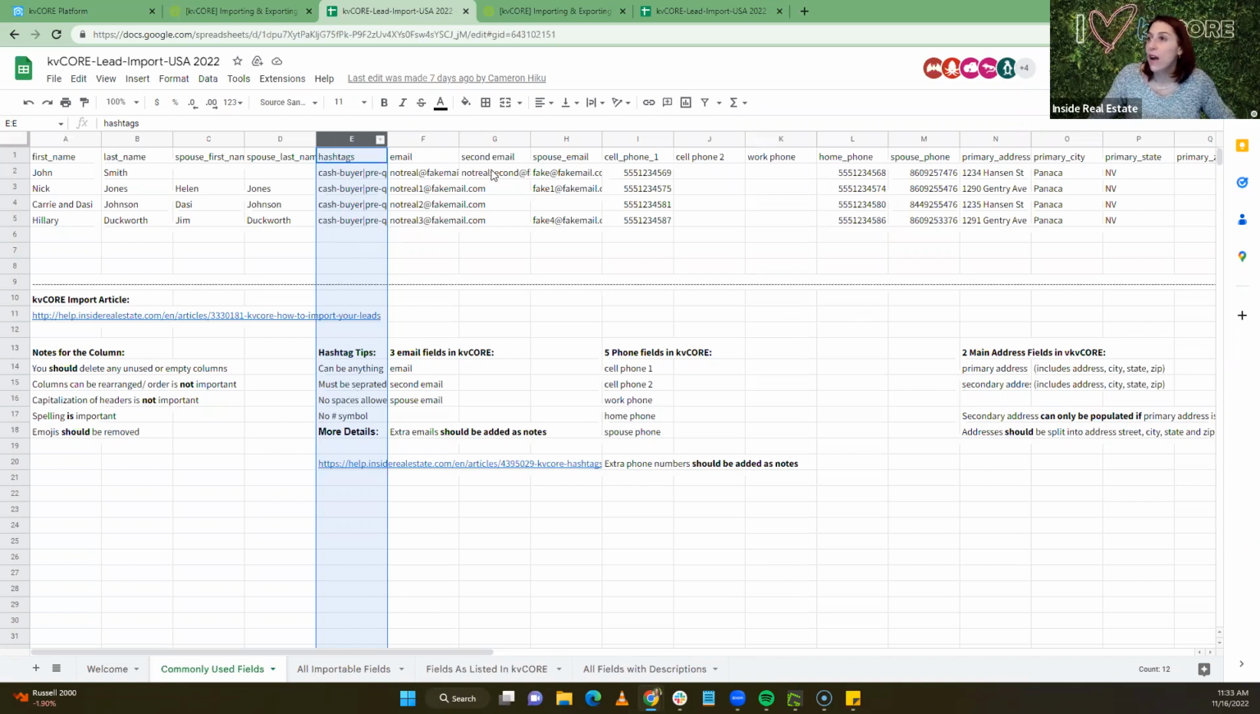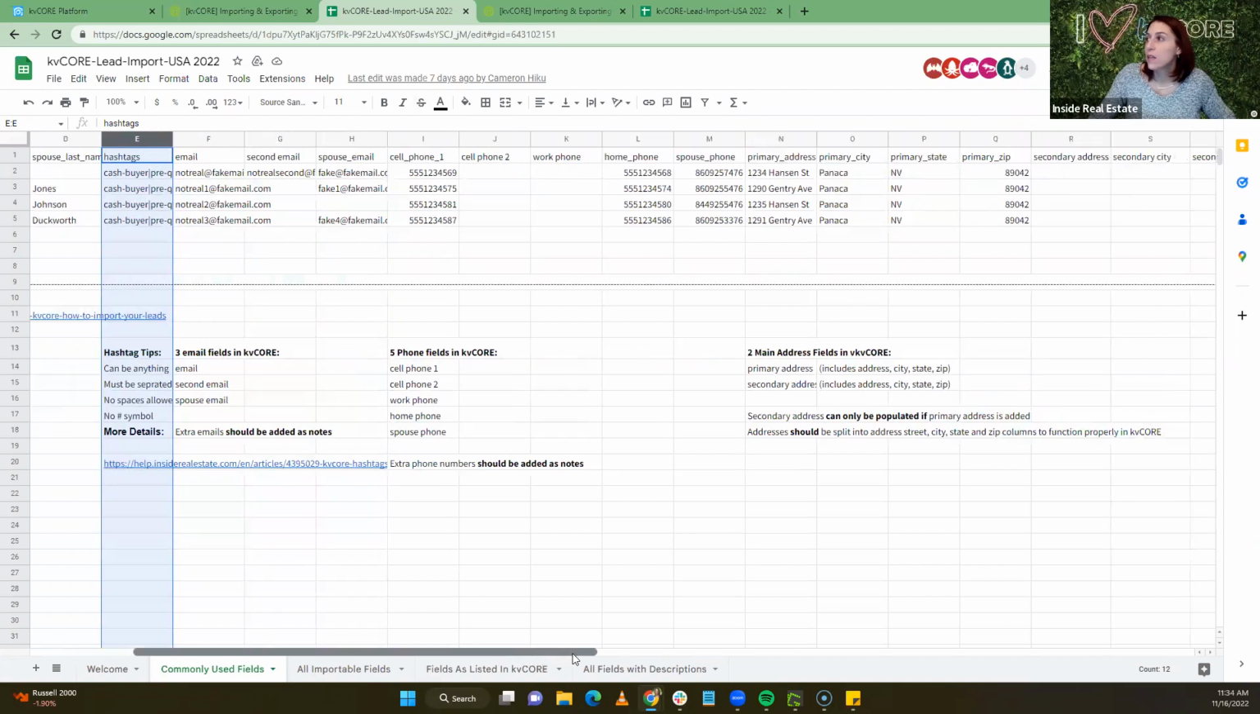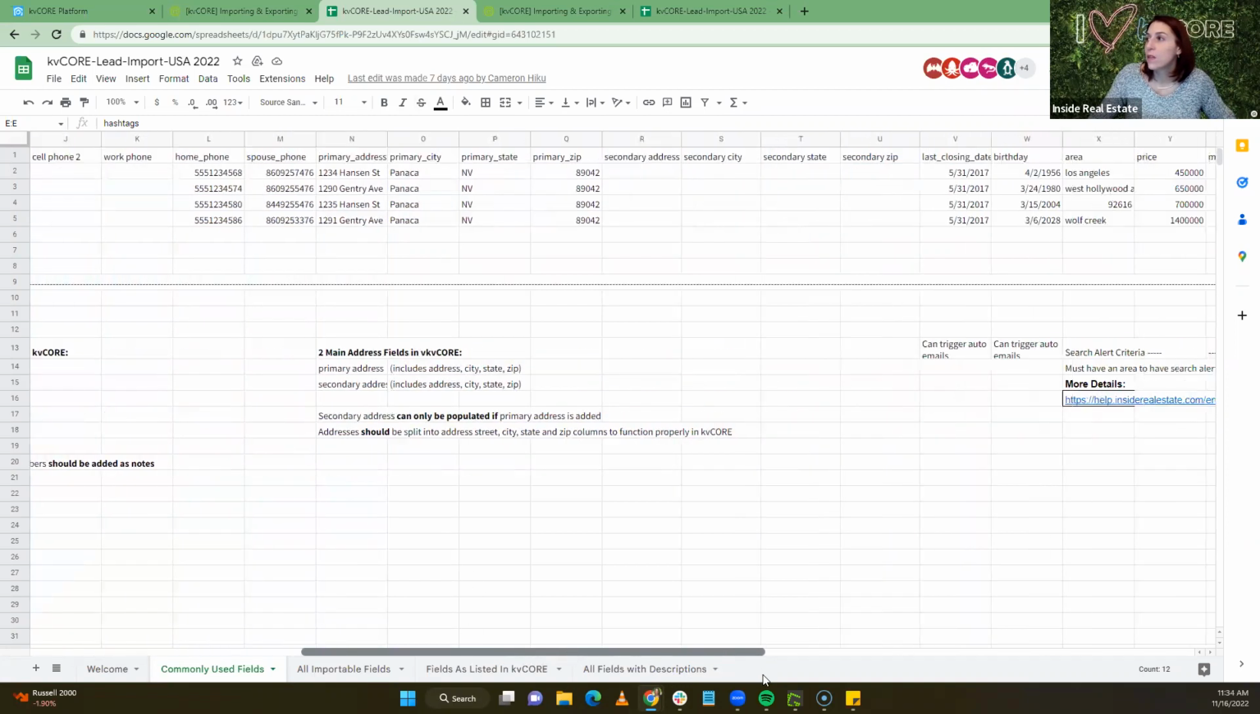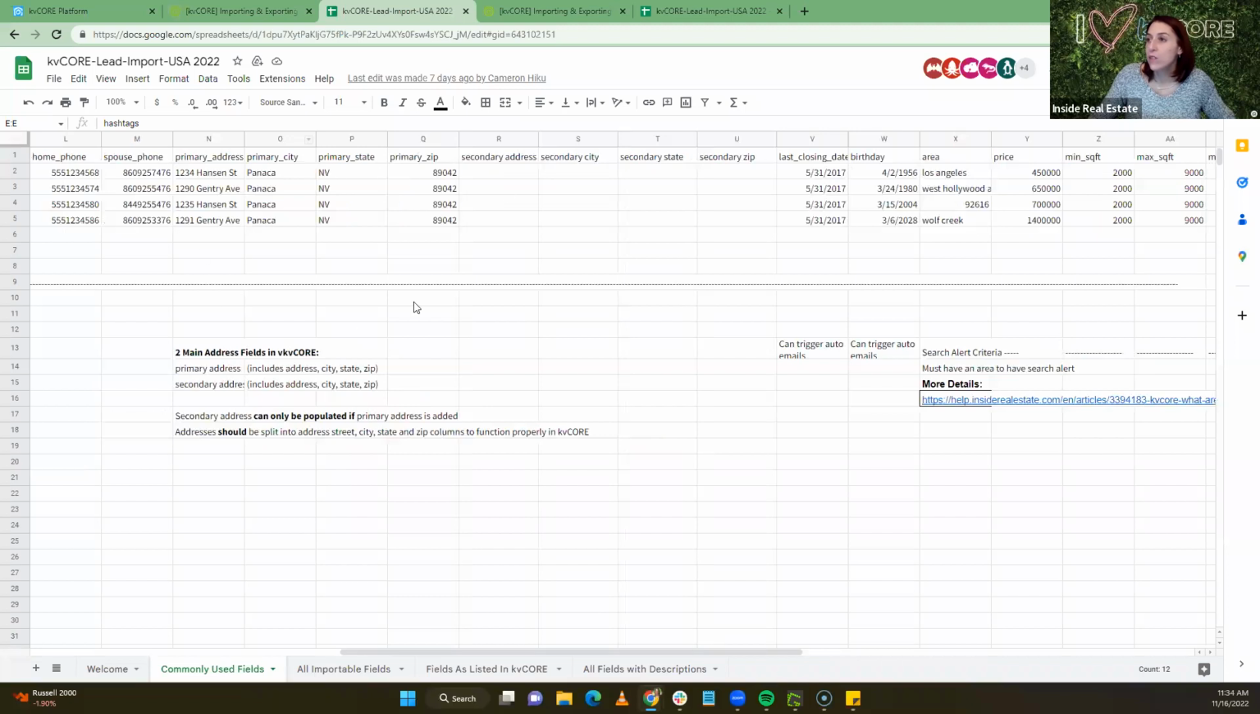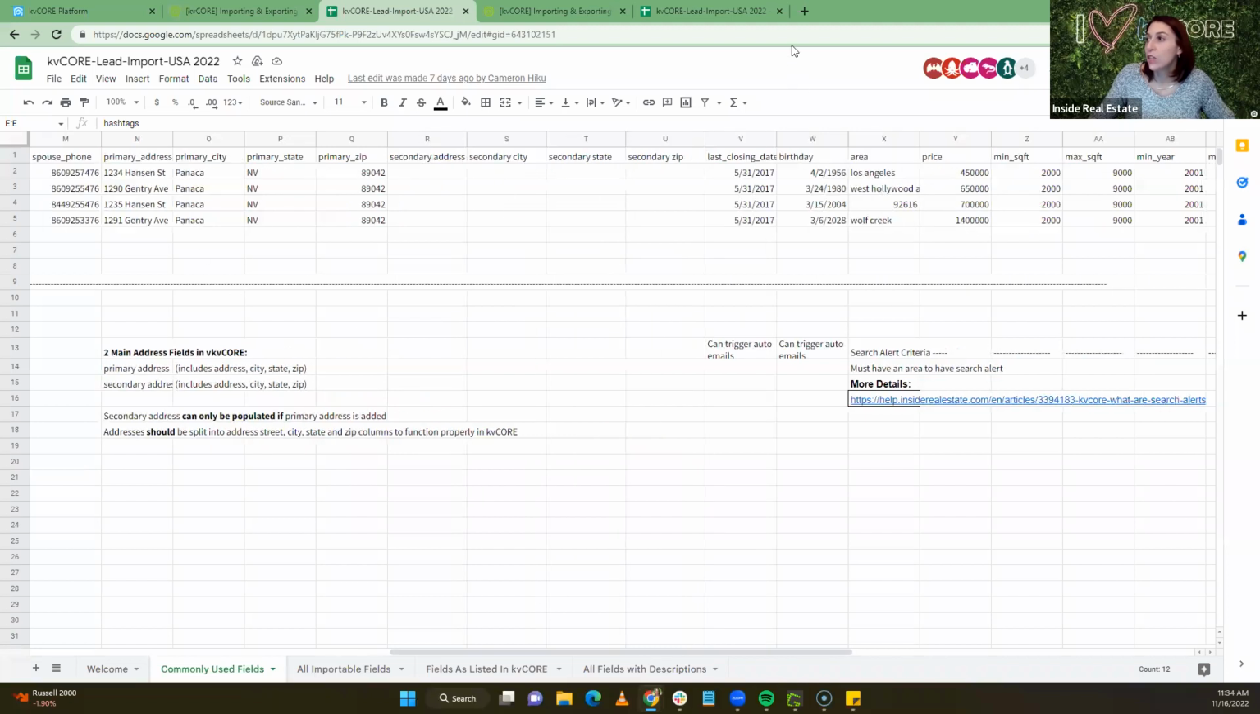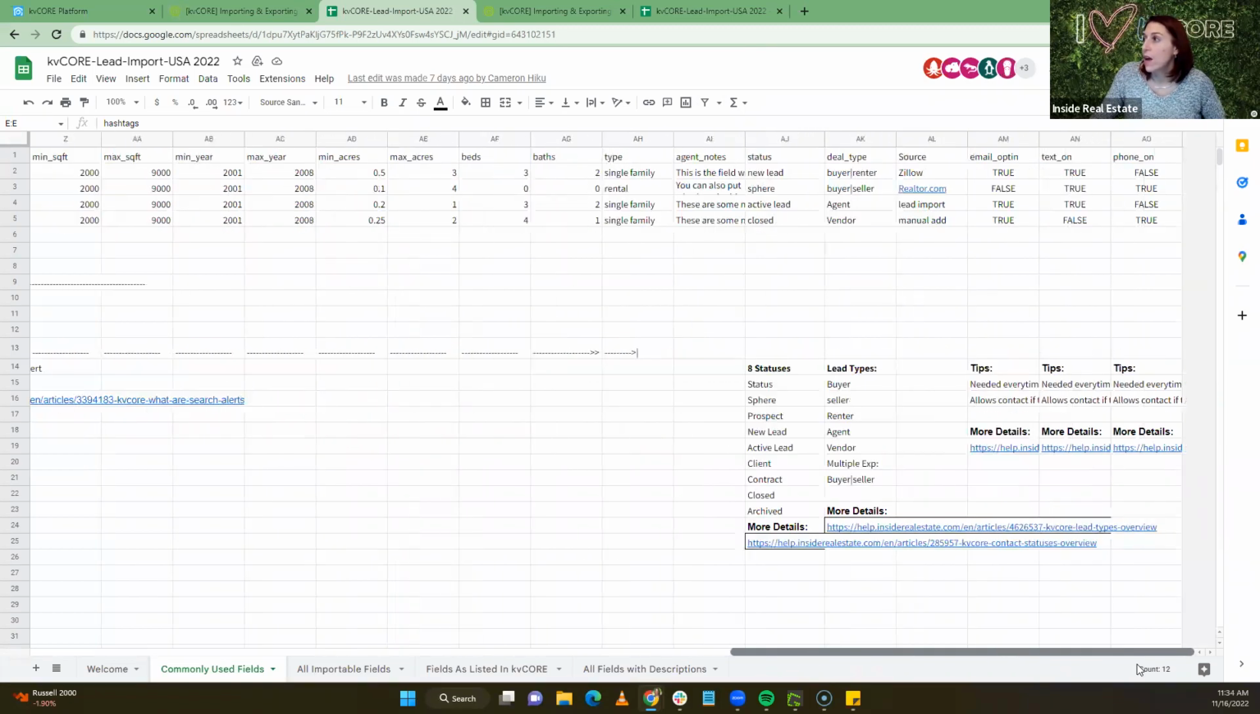And then as far as the, if you have their address, you want to get that in there. You've got a closing date, you've got a birthday. These are all automations that can help you stay in touch with these people. And they're all things that kvCORE can do for you automatically. So you definitely want to do that.